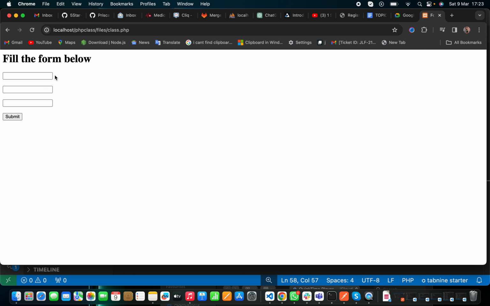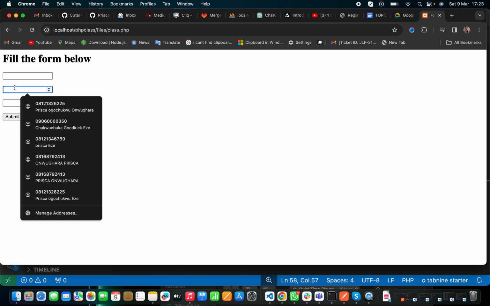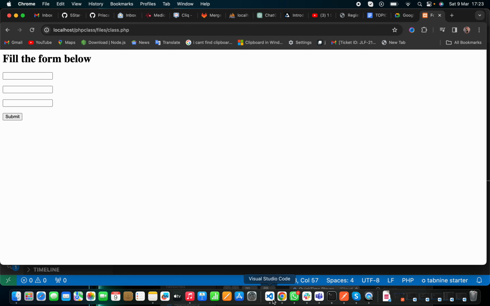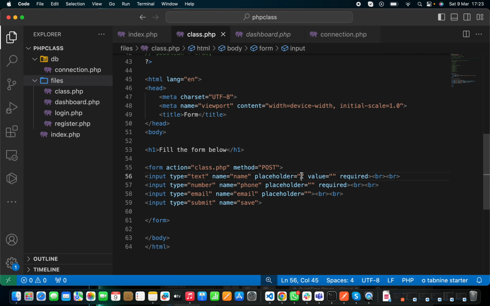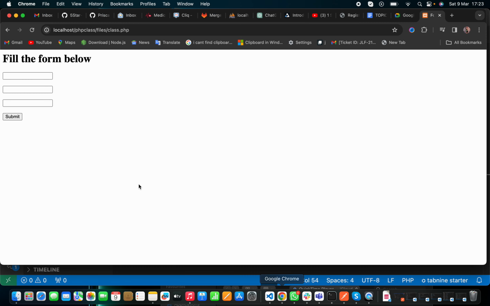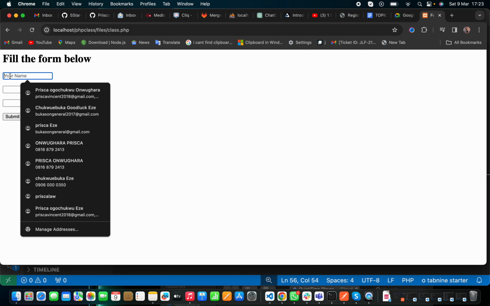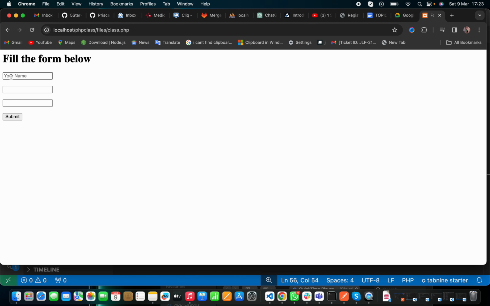There is nothing inside to tell you that you're supposed to put name here, supposed to put this here, right? So I will come over to this place. The placeholder will be put your name. Let's say your name. Your name. So if you come here, check it, you can see your name here. It means you already know that you're supposed to put in your name.